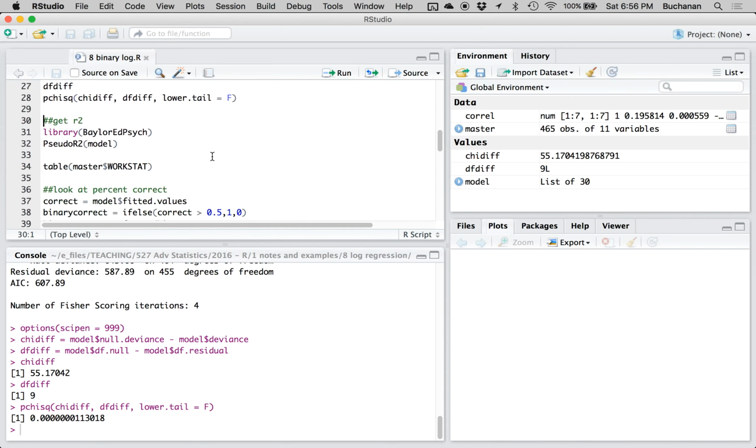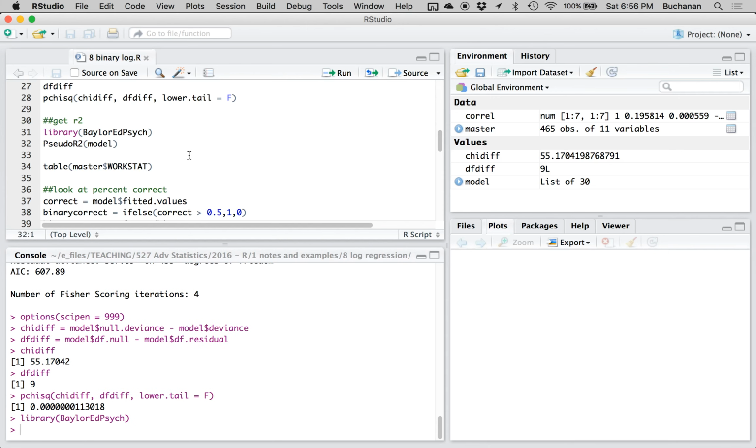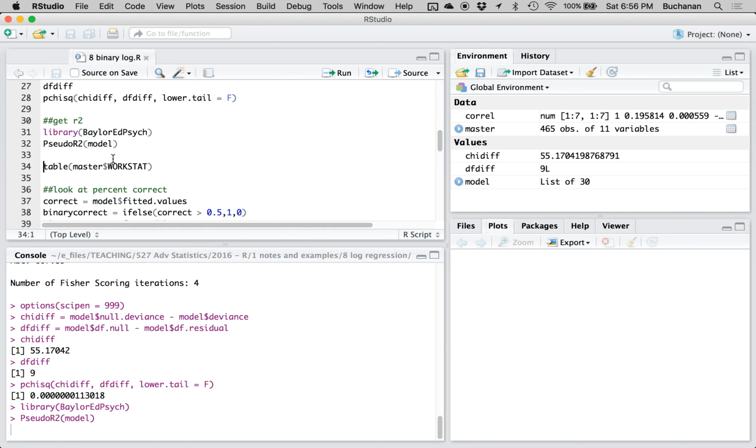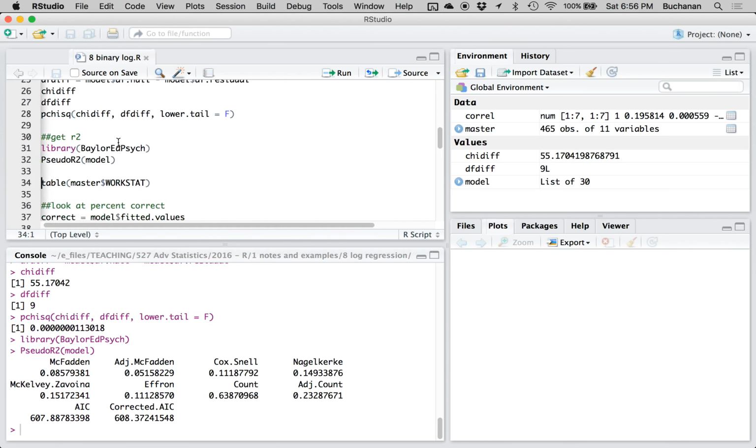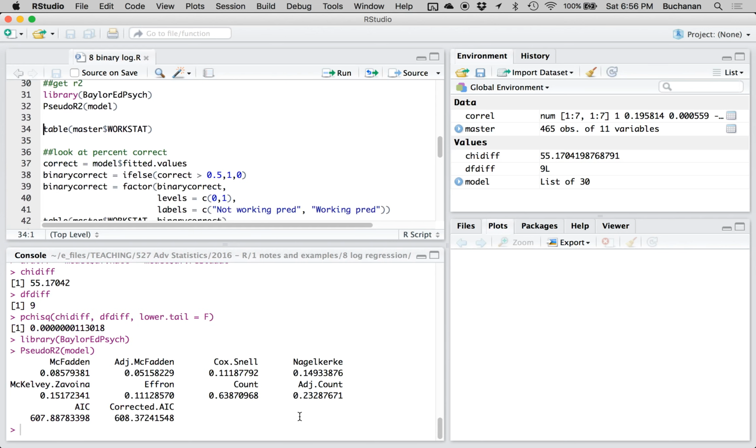If I wanted to get my effect size for this model, since we've talked about effect sizes a lot this year, you'll want to install the BaylorEdPsych library. And then the code's very easy: pseudo R squared of our model, so that's why we saved this thing. And then bam, it gives you a whole bunch: McFadden, Cox and Snell, here's Nagelkerke, 0.15, and a couple of others. So these are all very useful.